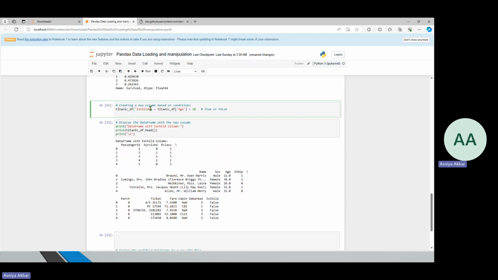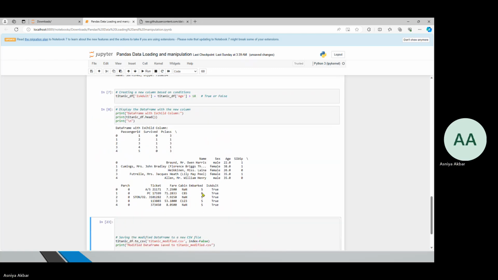Just for better understanding, you can change it to is adult, and then here age is greater than 18. Now let's see the output. You can see that the output is adult is true for everyone because the age is greater than 18. But anyway, I'm just going to change it back to whatever it was.